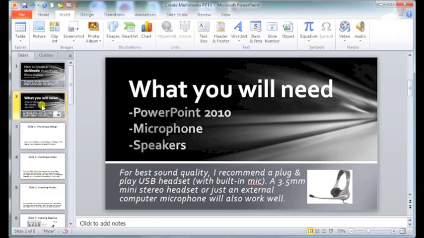For best sound quality, I recommend a plug-and-play USB headset with a built-in microphone. You can see a little picture of that down here in the bottom right corner. Or you can use a regular 3.5 millimeter mini stereo headset to plug into the microphone jack and the headphone jack on your computer. Or just a standalone external computer microphone that'll sit on your desktop and you can speak into that.